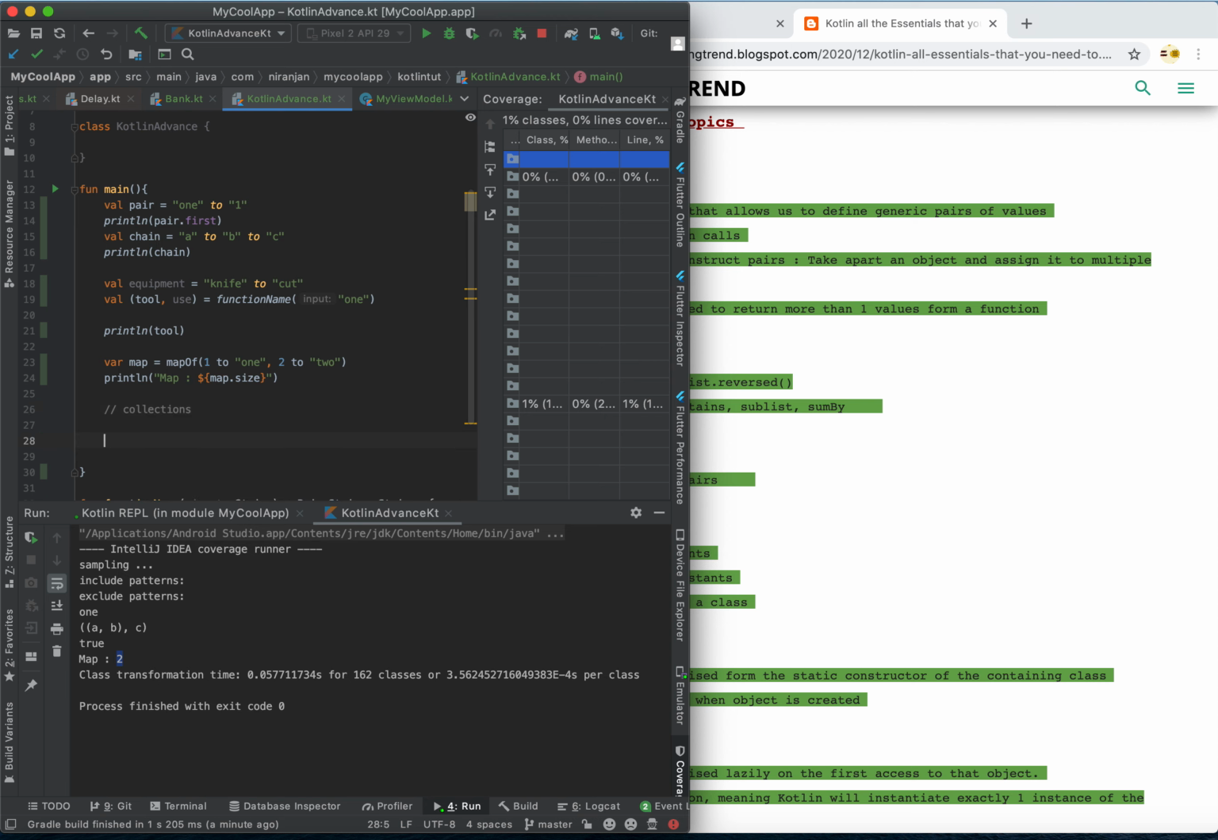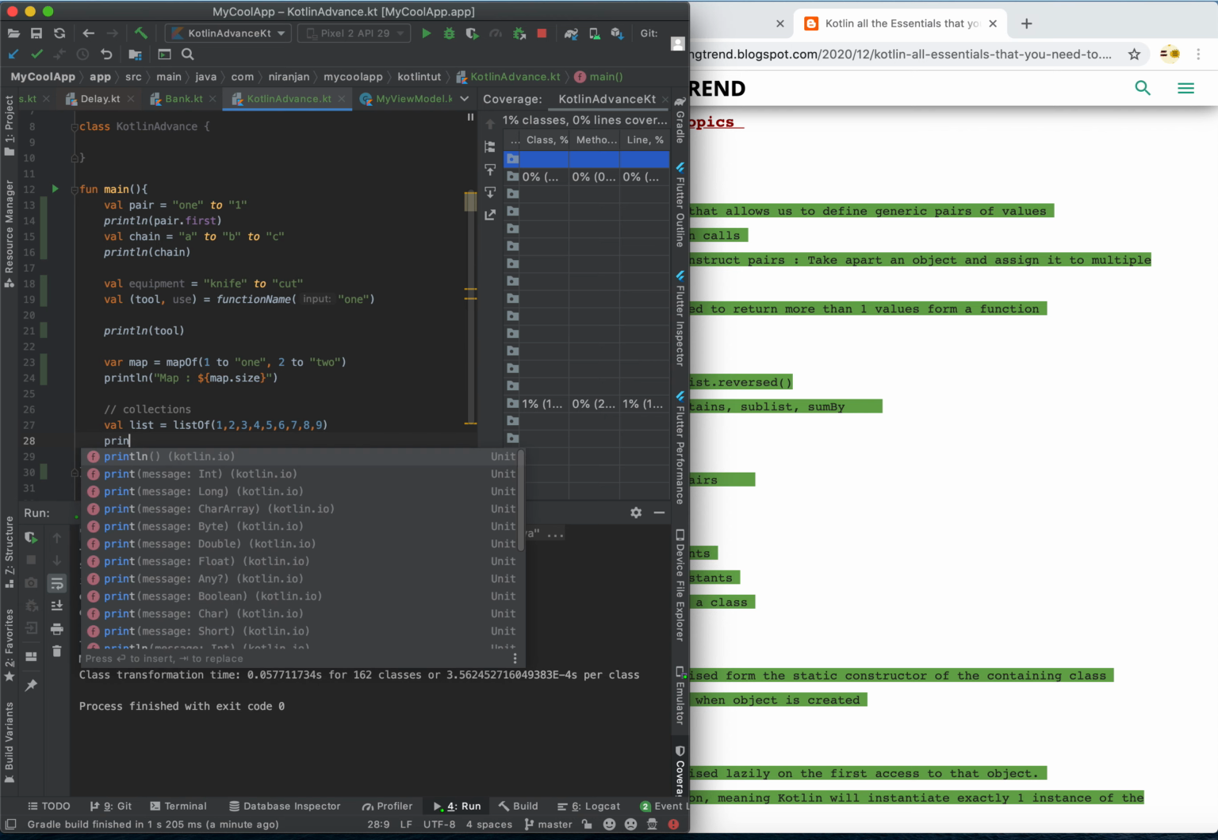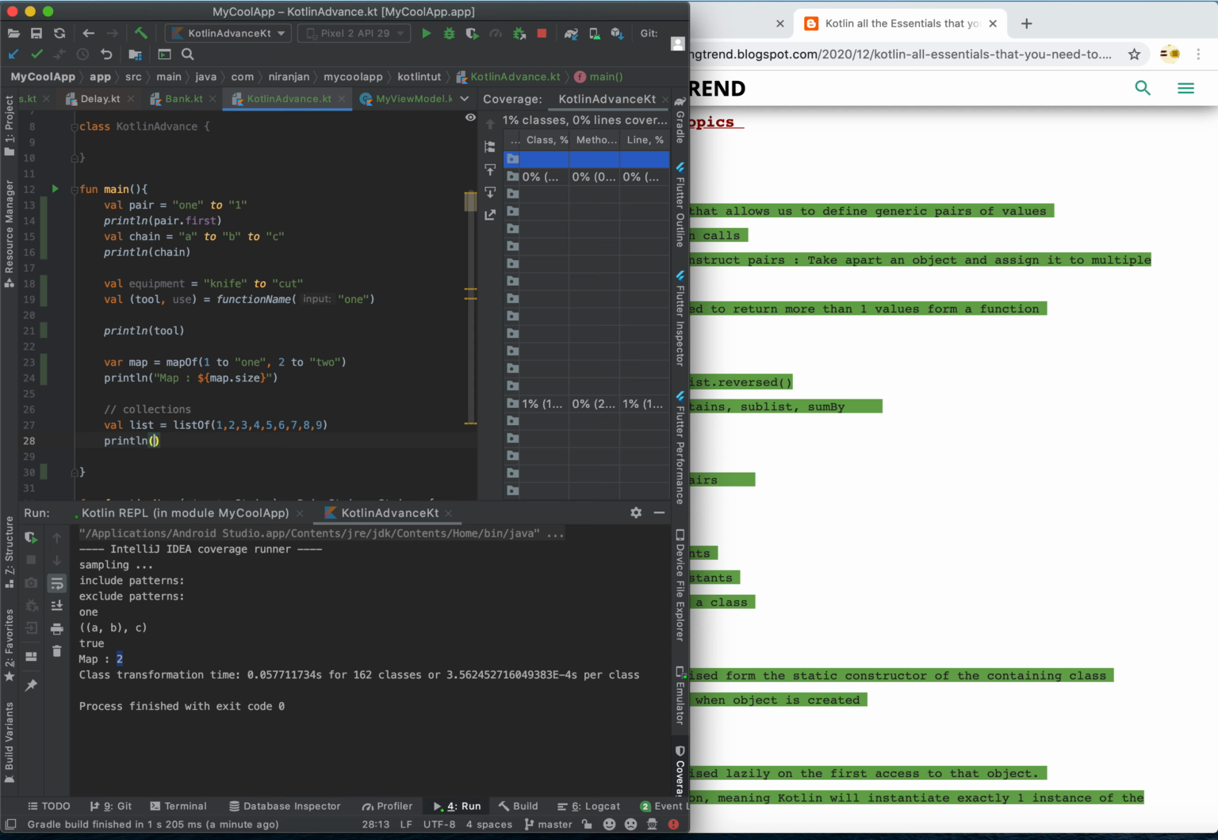Collections are really useful if you want to do a lot of things with your list or arrays. Let me create a list of some values, 7, 8, 9. I want to reverse this list. How can I do that? You can do this simply by using a collection.